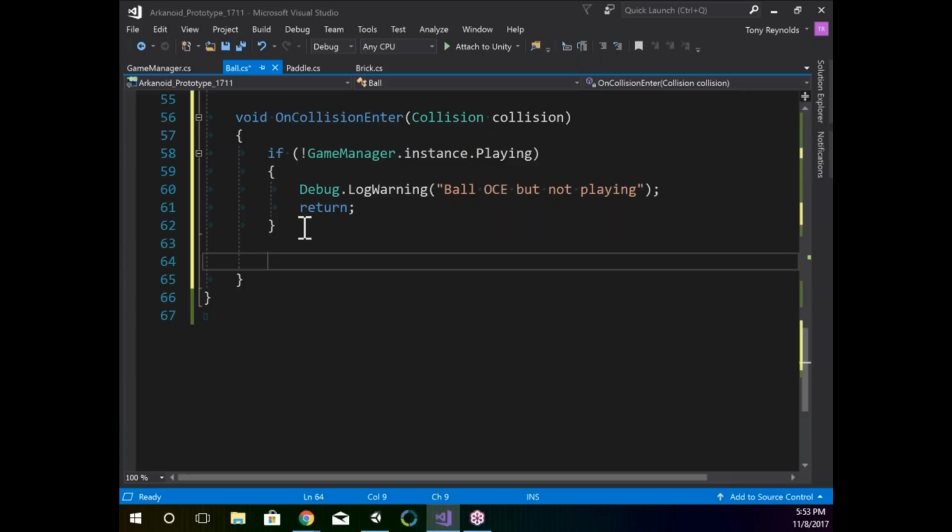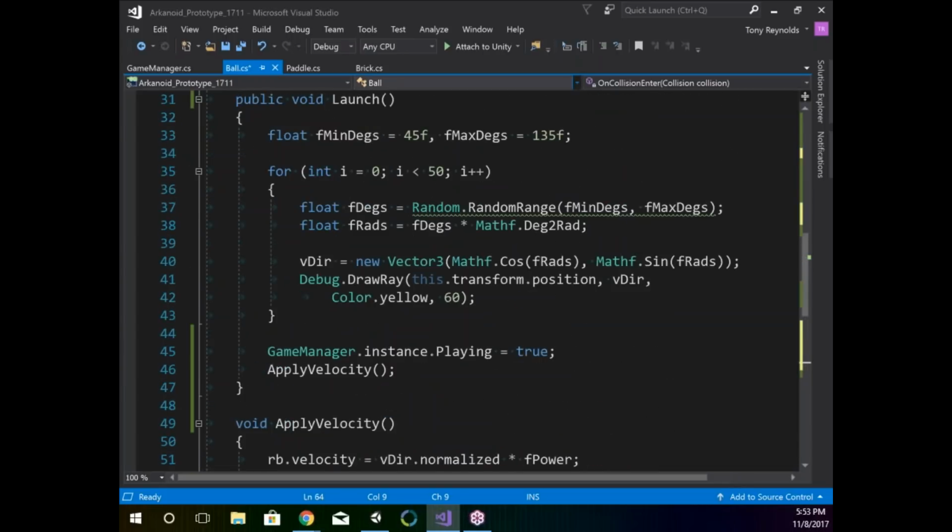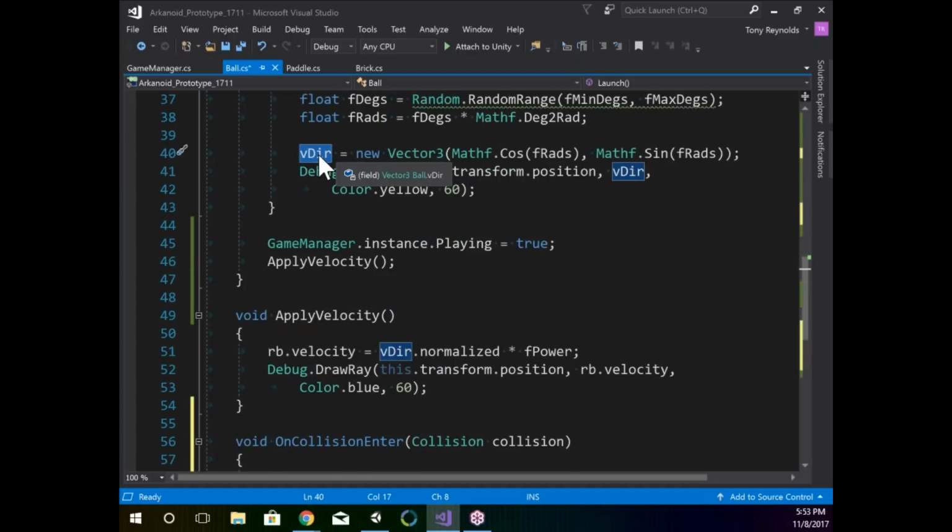Now the vector information is correct. Its magnitude is wrong. So in this case, if I scroll back up for just a second, when I did the launch code, I was calculating a new vector based on some random information into this vdir, the direction. So I need to recalculate the direction and then fling it out there into my scene based on the reflection.